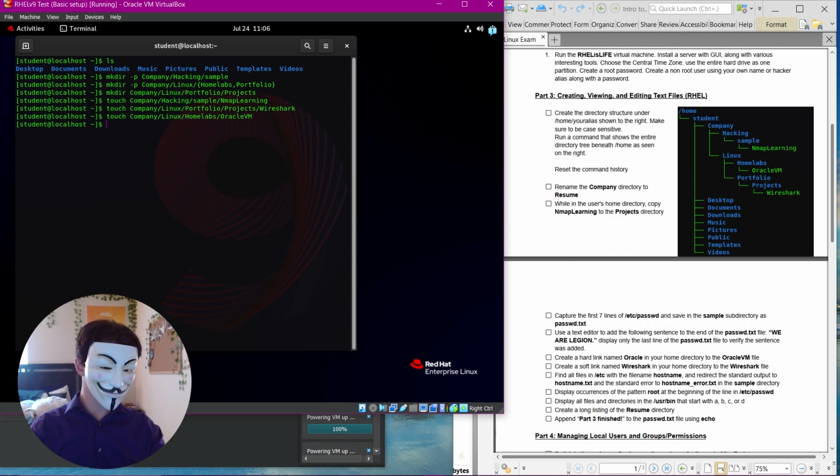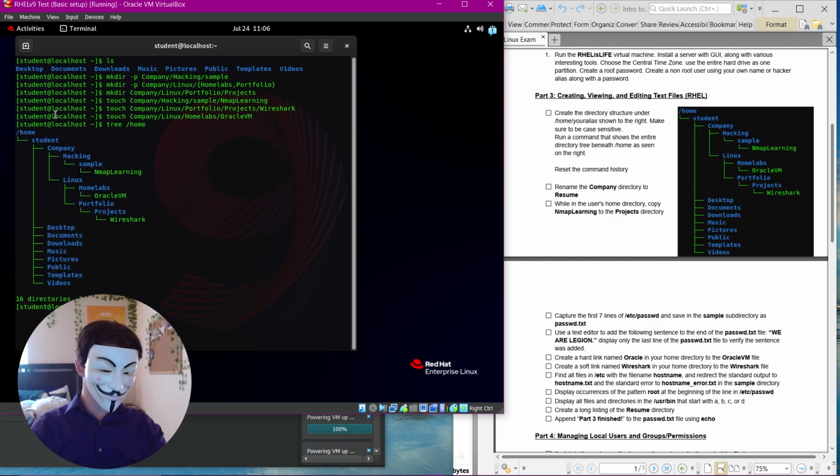So now what it says, run a command that shows the entire directory tree beneath /home as seen on the right. So we're going to do a tree command /home. And we should see exactly what we want. We should see /home, student, or whatever your alias might be, Jester, Jeffster, company, hacking, sample, Nmap learning. Got Linux down here. Got a Home Labs. Got Oracle VM. And then we've got our portfolio and our projects and Wireshark. Hell yeah. That looks good.